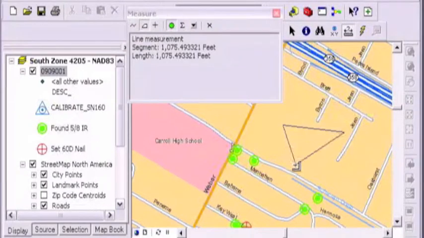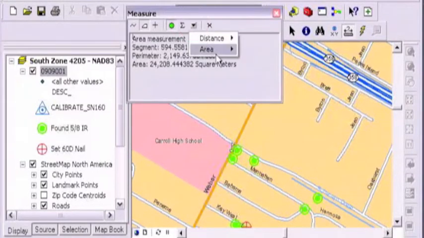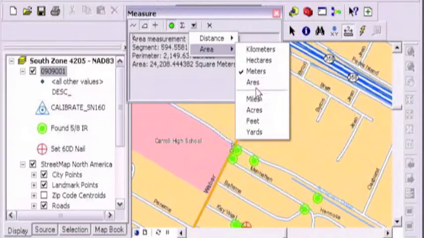Let's say we're doing some. You'll see the segment, the perimeter, and the area, in square meters. You can see the area units were still in meters. I can set it to miles or acres or feet. Go ahead and set it to feet.